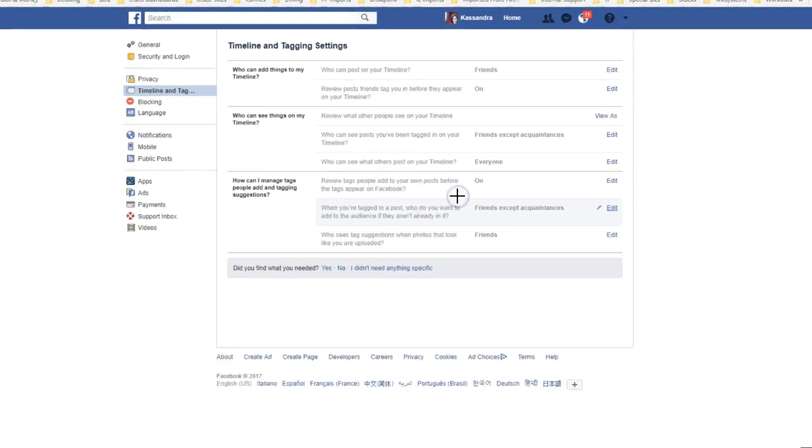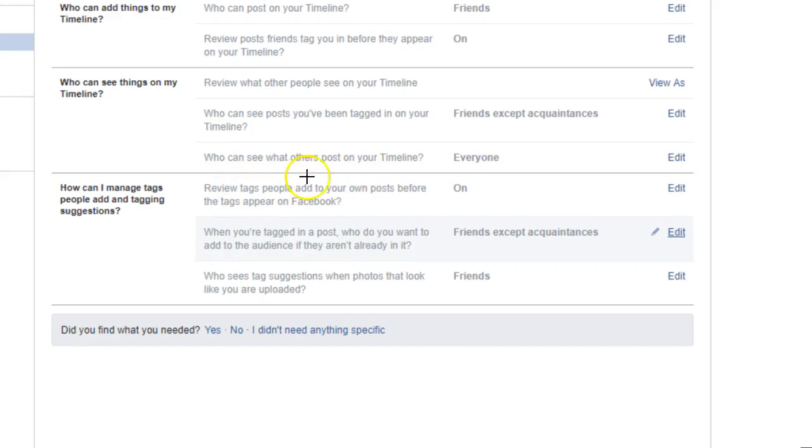The next one is, how can I manage tags people add and tagging suggestions? Pretty straightforward. Again, review tags people add to your post. Let's say you have a really cool post that someone wants to tag people on. You have the ability to deny someone the ability to tag your photo for whatever reason. I have that on because you can only have a certain number of people tagged in a post at one time. It's a lot, but I still don't want just any old Joe being tagged in my photo if there's a reason for my photo to be there.